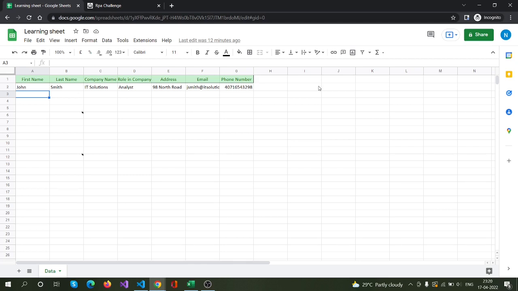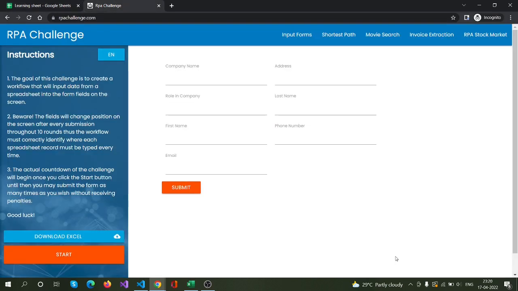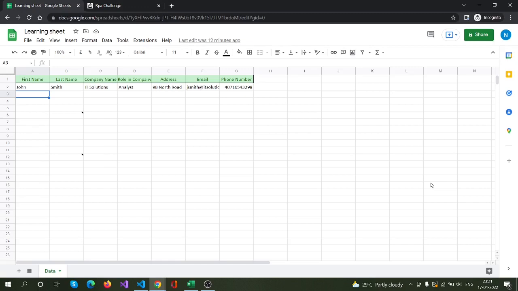The process will collect the details that are present in the newly added row. It will pass it as a work item to that particular process. The process will take that work item and input those details, like first name, last name, company name, role in company, address, email, phone number, in the specific fields in that particular website. For the demonstration purpose, I am using this RPA challenge website for entering these details. So that's what our process is actually doing.